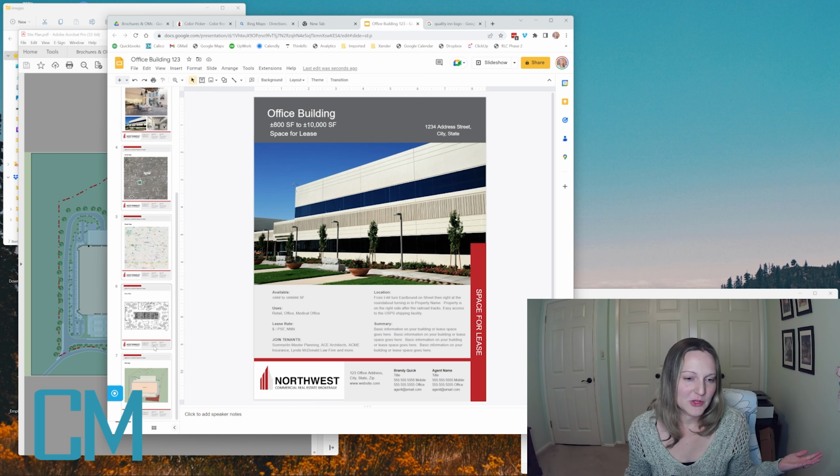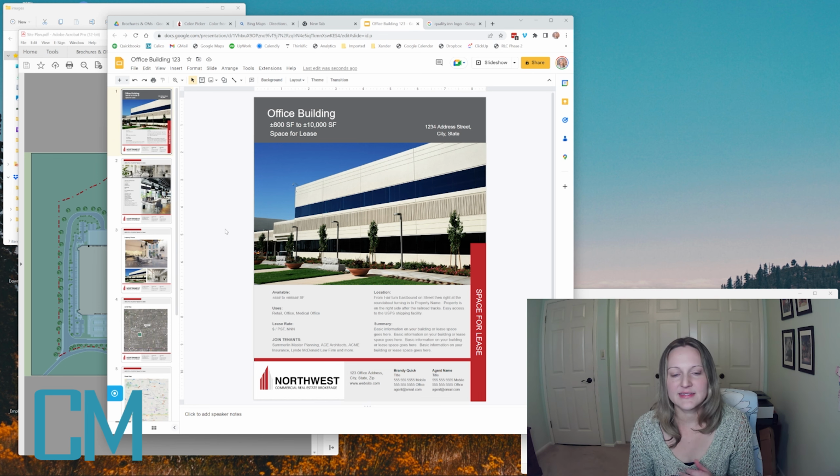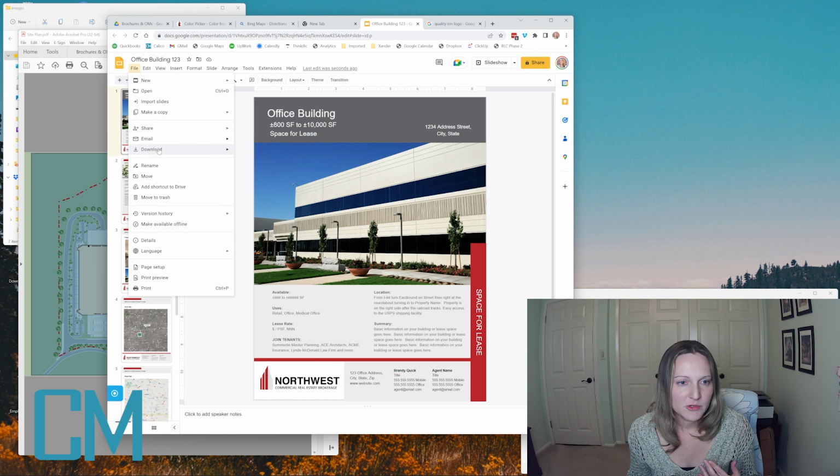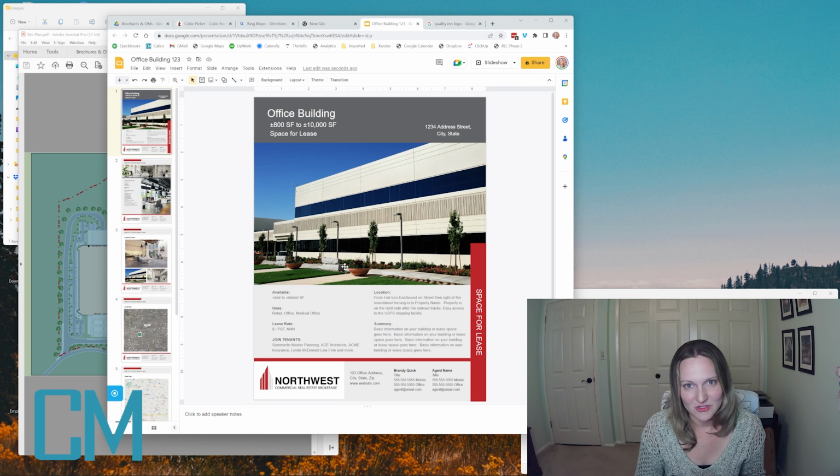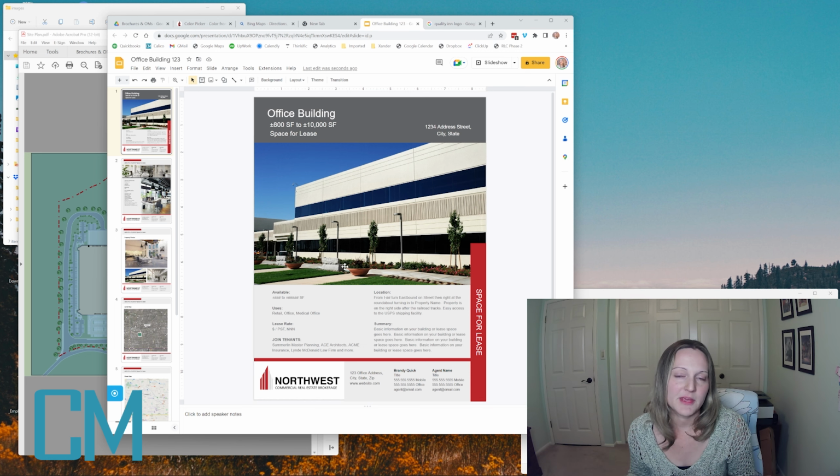So that's how you set one up with the templates. The only thing I really want to go over one more time is that you want to make a copy of the entire presentation and make yourself a new one every single time. Because if you open up this one, like office building 123, and you start changing it to your new building, you're going to lose your original office building 123. So you definitely want to make a copy of it before you do another listing.